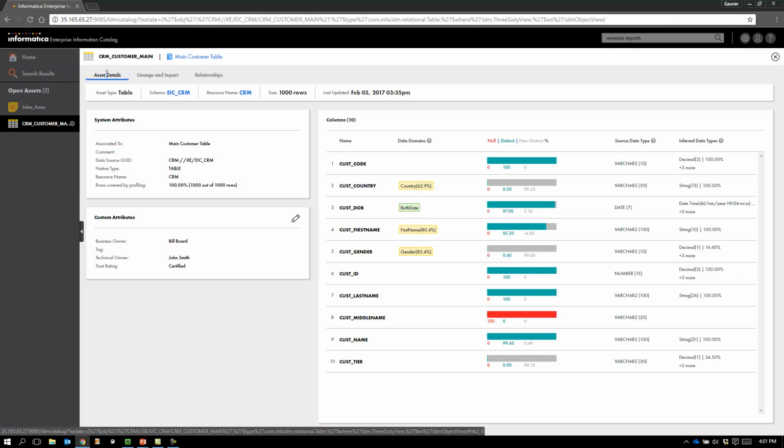Just like before, on the left hand side, you find system attributes, which is technical metadata for this particular table, and custom attributes, which are used for annotating and adding more information. This can be done either by data stewards or data consumers. On the right hand side, you'll find information about columns in the report. So here, this particular table has 10 columns.